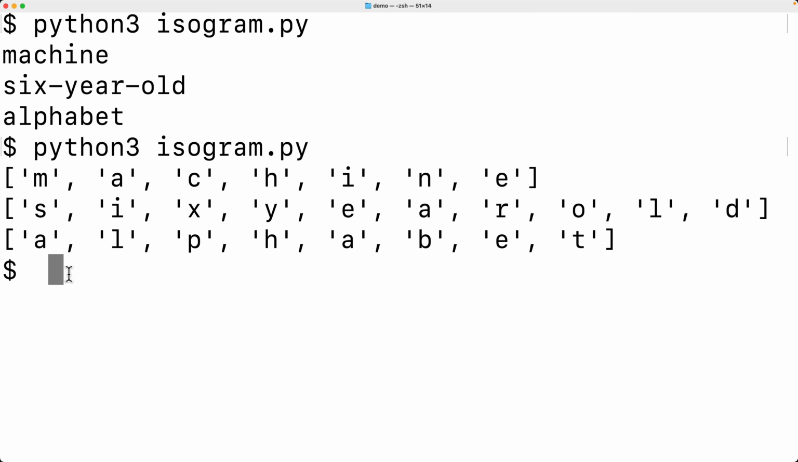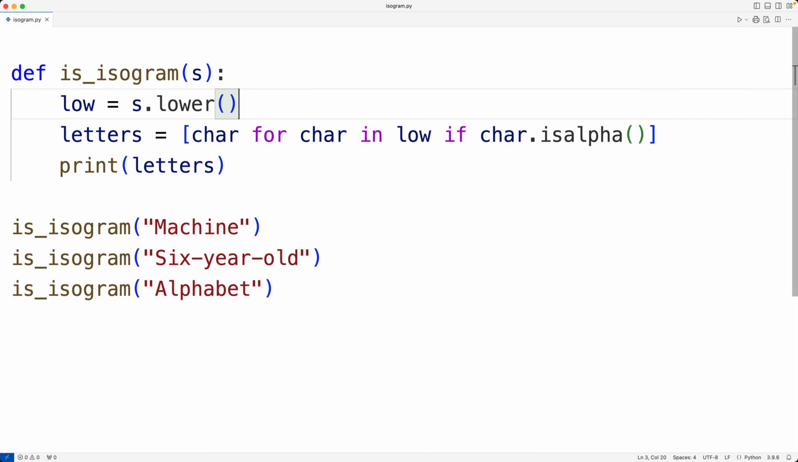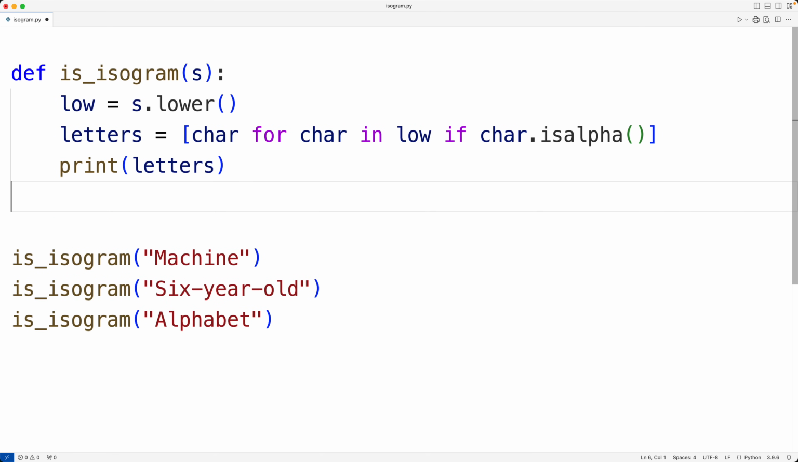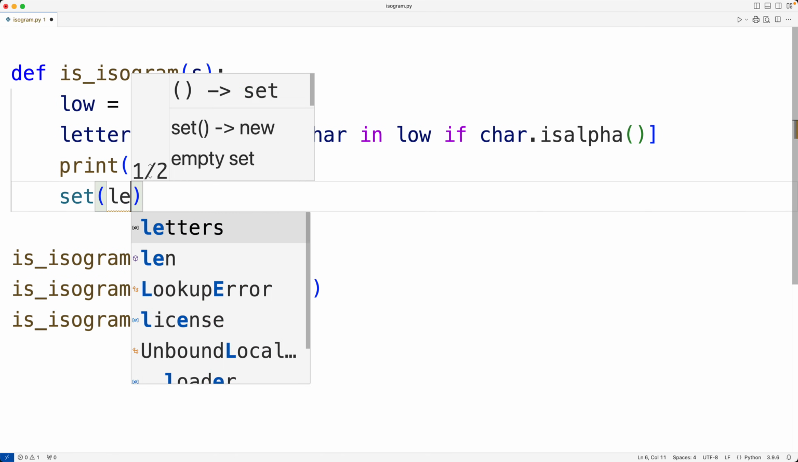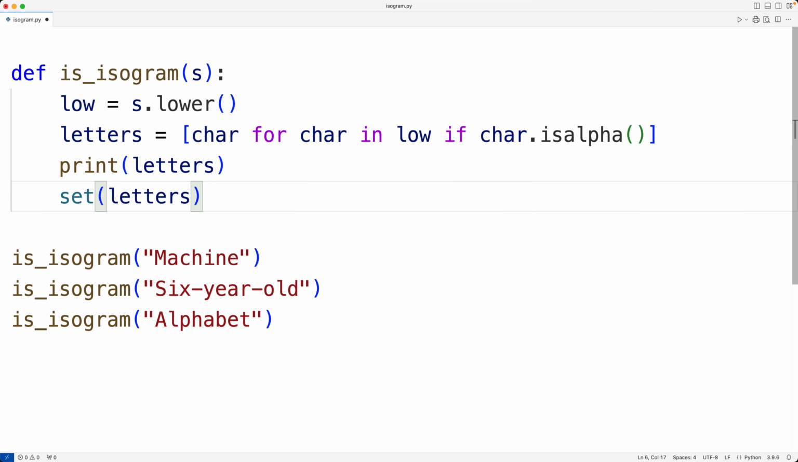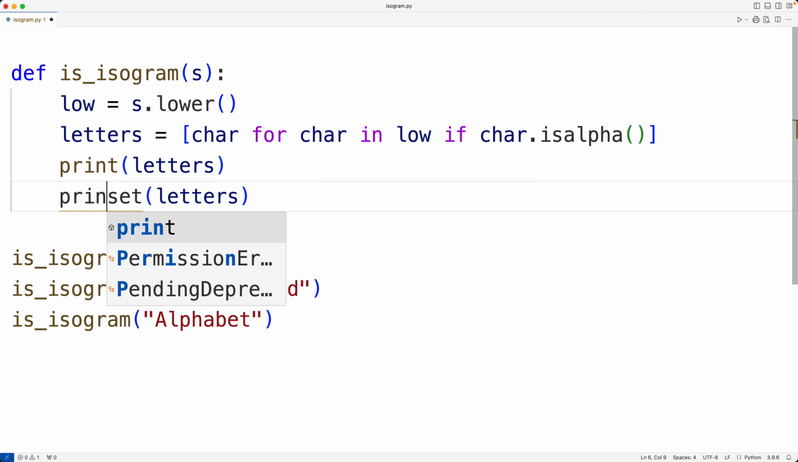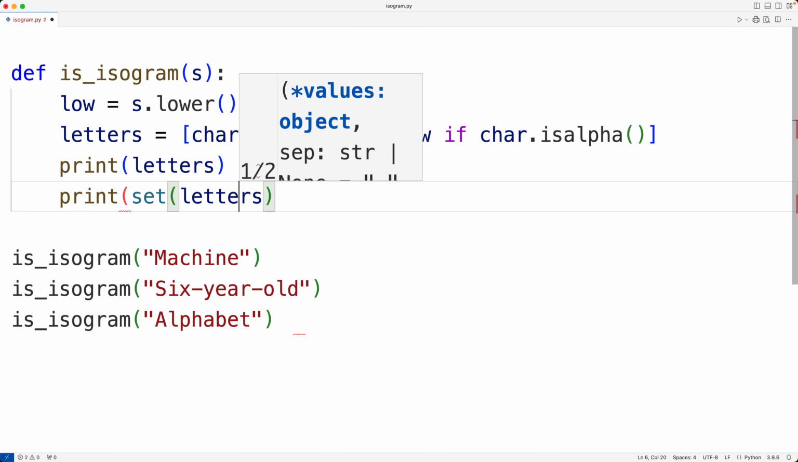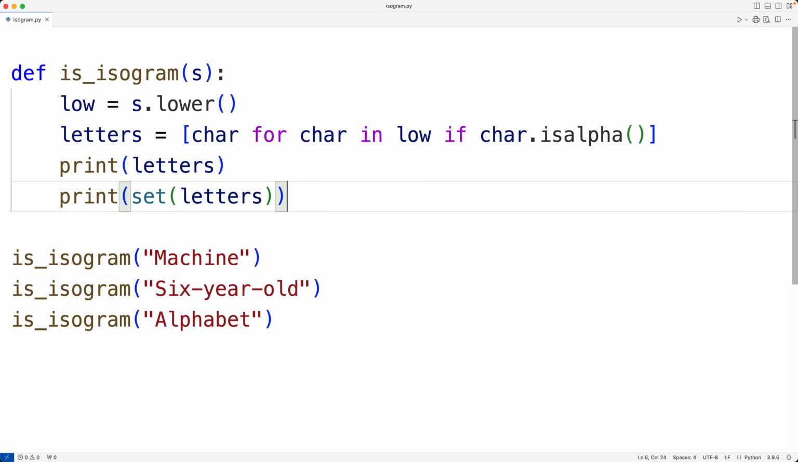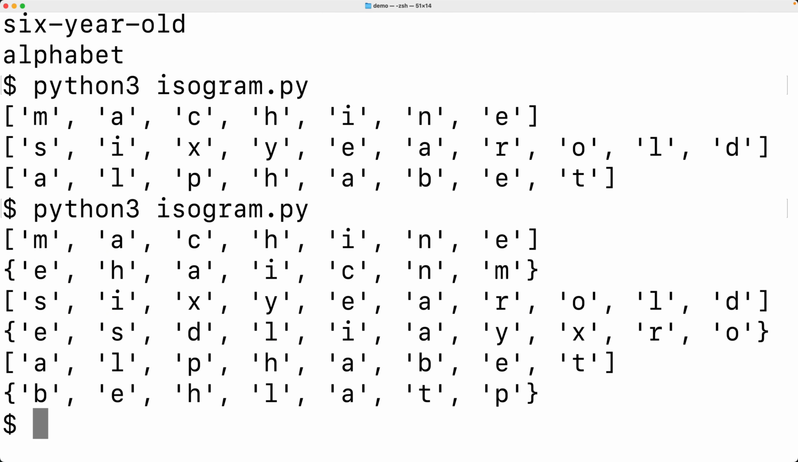Let's do that. Let's turn these lists into a set. Let's modify our function. We'll use the set function to turn the list letters into a set. And let's output that here using print. So here we'll call print and we'll output the set. So we'll save the program and try it out here. And now for each string, we have the list of the letters in the string, and we also have the set of the letters in the string.